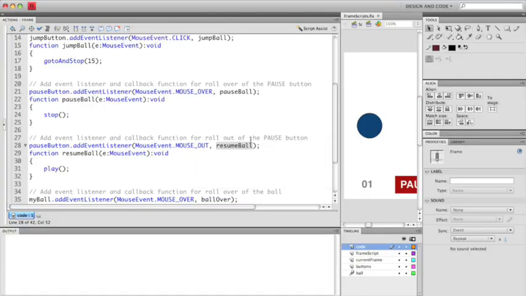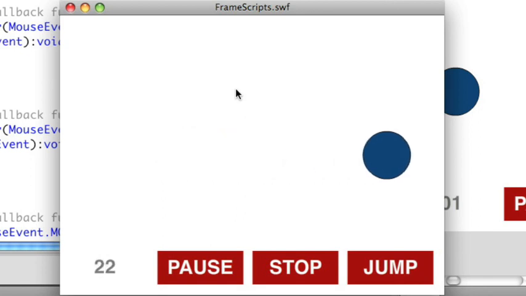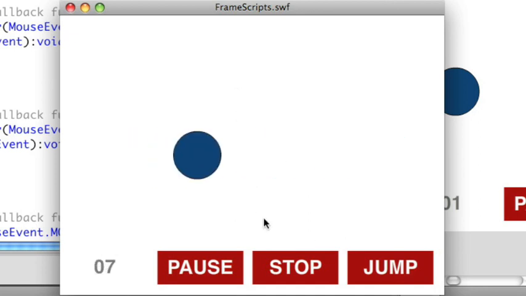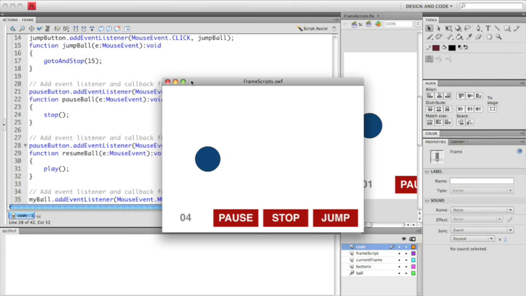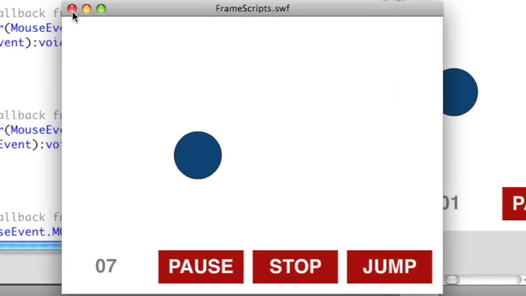So let's go ahead and take a look at what we have so far. So as you can see, the animation is playing. It's going from frame 1 all the way to frame 24, and it's looping over and over again. If I want to stop the animation, I can click stop. When I click stop, everything pauses, and everything is finished. So I don't have a play, so I'm going to actually restart this example here.